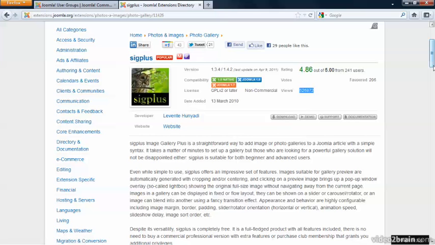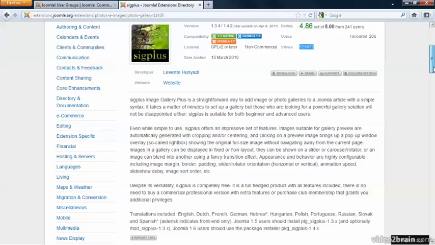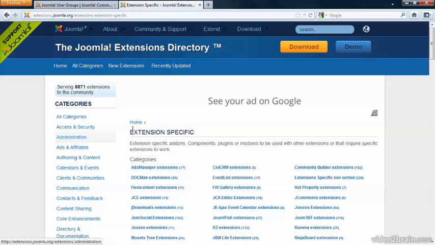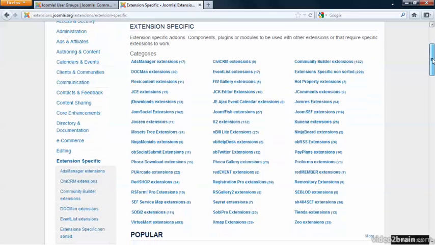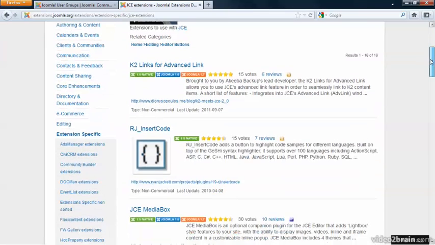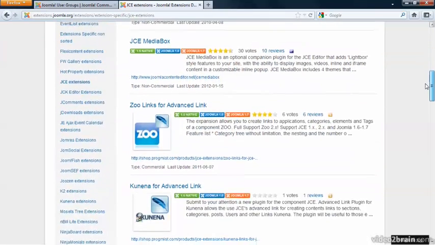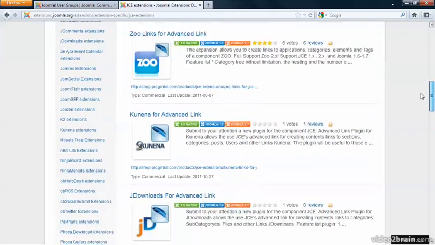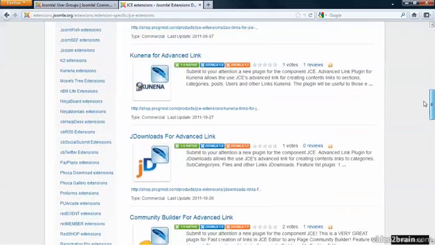Another place you can look for extensions, another category, is called Extension Specific. Let's click on that now. Extension Specific basically gives you extensions for other extensions that you might be working with. So for example, maybe you're using the JCE editor and you want to get additional extensions for that editor. I can click on JCE extensions, and now I will see different extensions that people created to work with the JCE editor. Some of them may be from the same company of JCE, or some of them may be from different organizations.